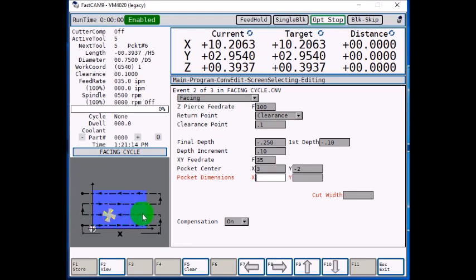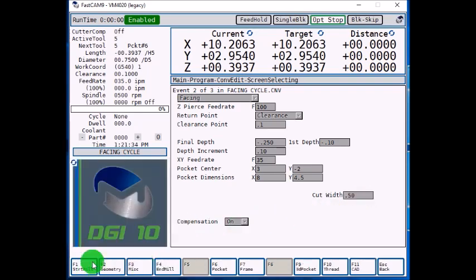If our plate is 6 inches wide and we want to face the entire top, we'll say 8 inches by 4.5, just to give enough overlap to clean up the whole part. What's your cut width? We'll say we're going to go with the 1/2 inch width of cut. The comp is on. Select F1 store. Now press escape twice until you see preview.